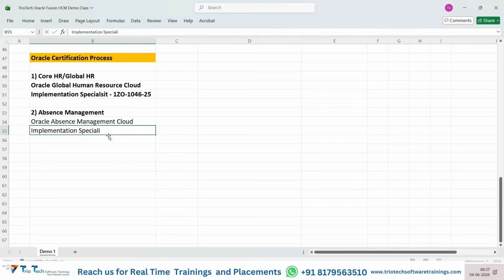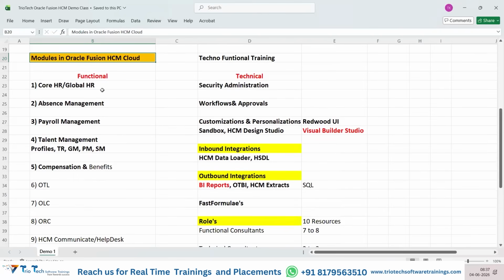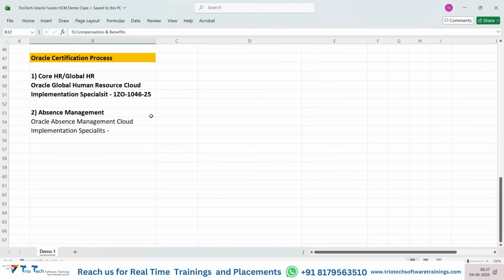Okay. Then further there is a code, 1Z0-1054. For every module, Oracle conducts the certification exam. There is no global certification for the entire Oracle HCM Cloud in the market. Each module-wise, Oracle will conduct the exam. How do we have to write the exam if I want to do that?